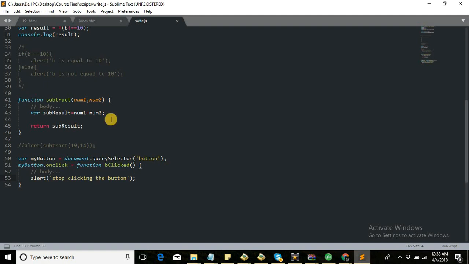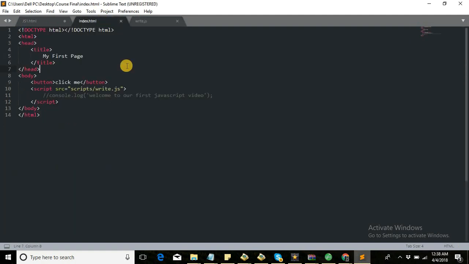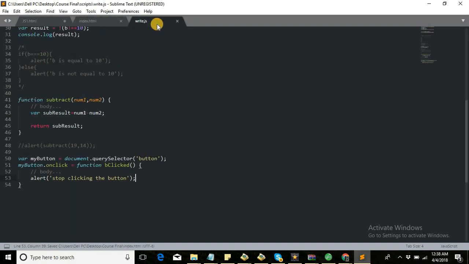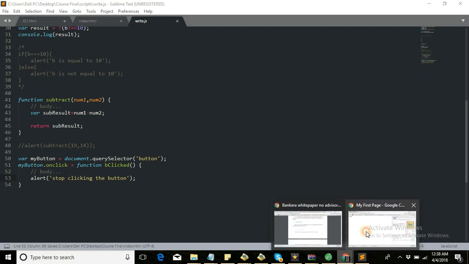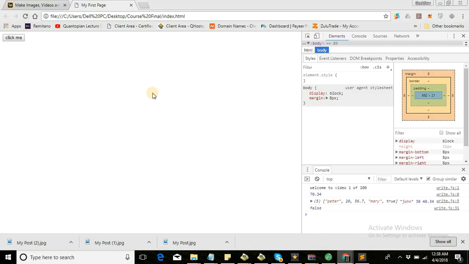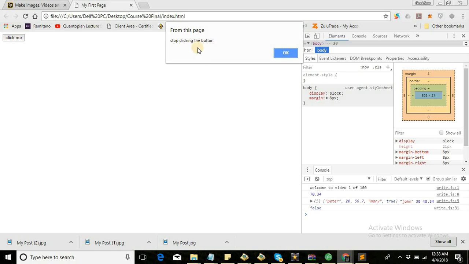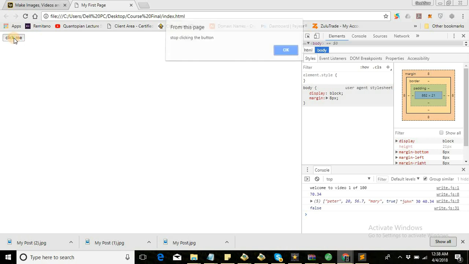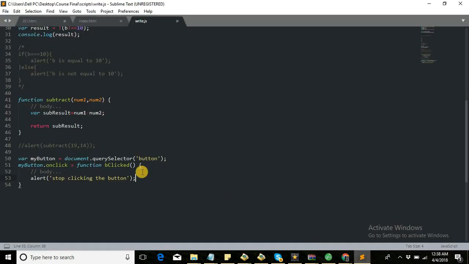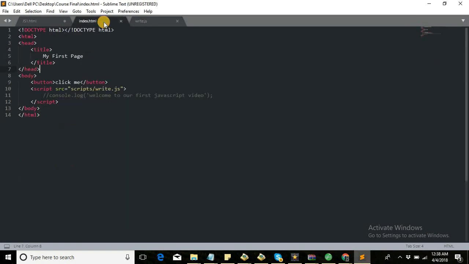Now I've saved it, and I've saved my index.html. Let's reload that and click our button. I'm going to refresh. There are no more alerts because I commented the last alert we made. So I'm clicking the button. You can see stop clicking the button. I click again, stop clicking the button. The same thing. In this same way, we can select other objects on our HTML page.